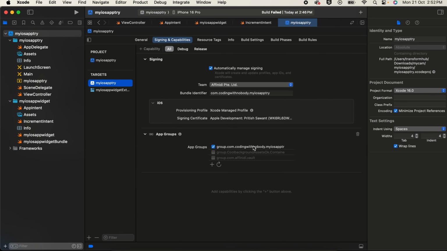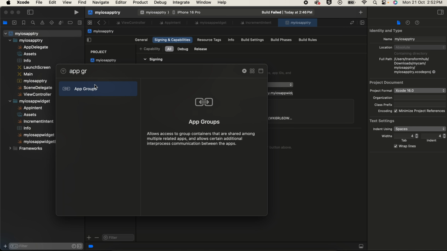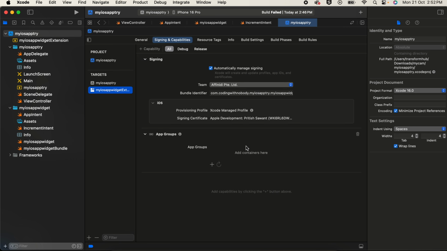Now go to our extension, click on plus capability, again select app group, and hopefully it will automatically show up, just wait for some time. I can go back to this and come back over here. Okay, so here you can see it is automatically displaying, and this is the app group which I created, right? So make sure the same one is selected for your widget extension as well as for your app. Now I will just run my application. Hopefully there are no errors. Okay, so it has run properly.